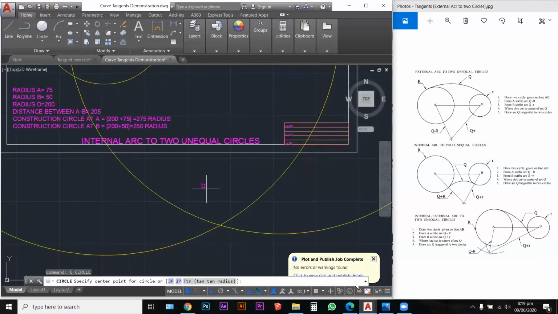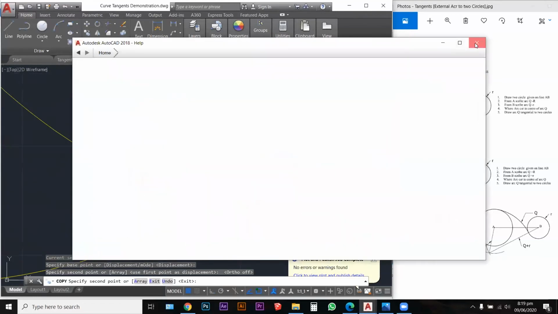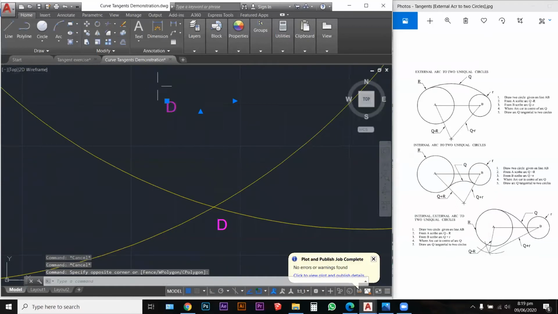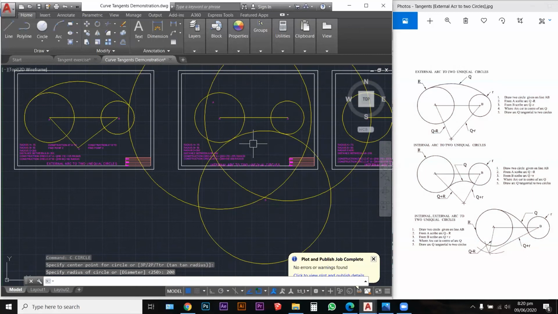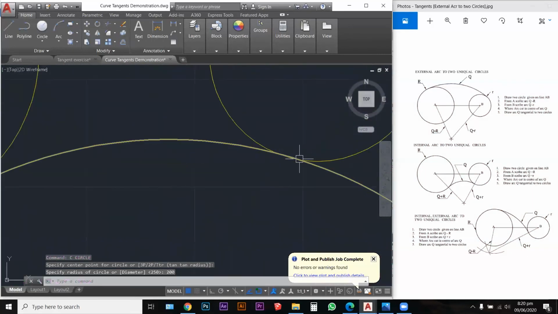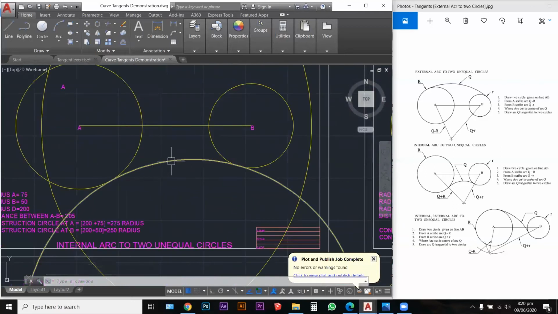So I'm just going to move this D that I already have here. Let's bring that somewhere down here. Good. So I'm going to create a circle at point D, and I'm going to open my compass to 200. And look what happens. It touches these two circles and creates an internal arc to two unequal circles.